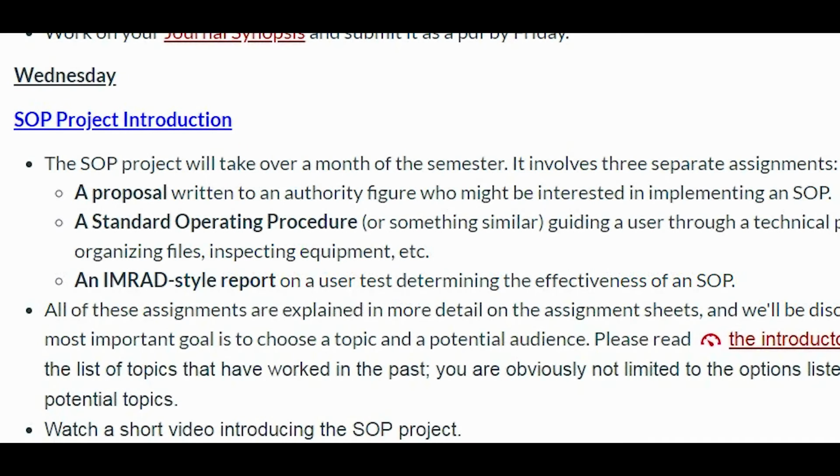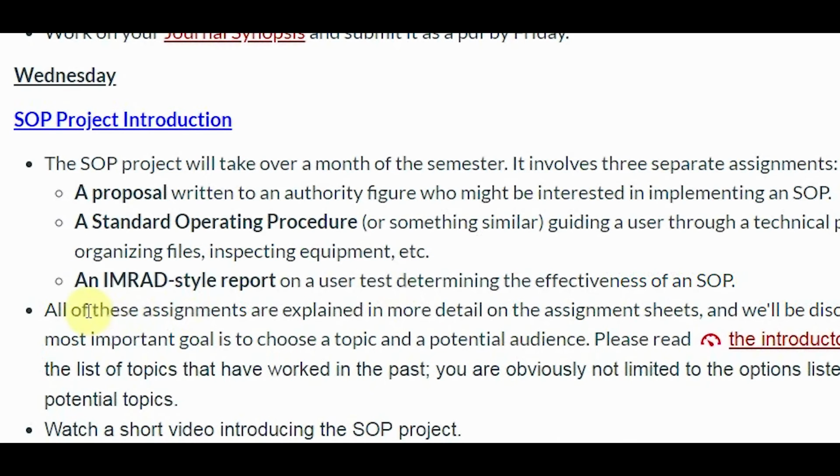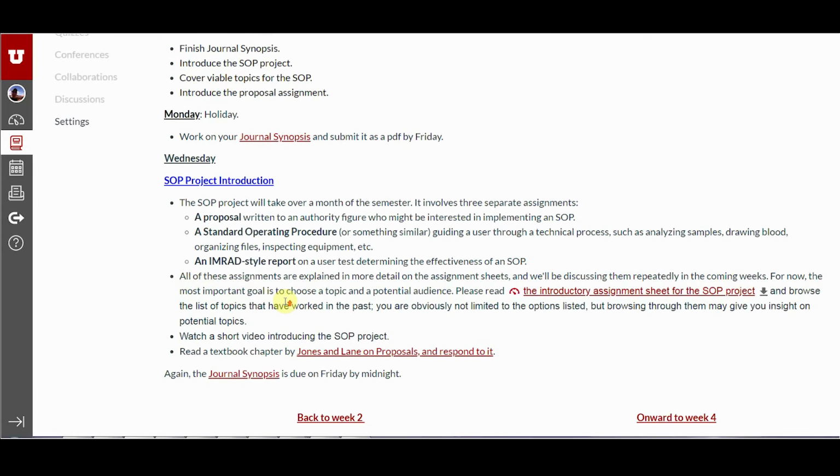Based on that, you are going to write an IMRAD style report on the usability test, or on the user testing. So IMRAD is the same style that Haynes et al. were using in that surgical safety checklist article. We will talk more about it. There's a lot to it that has not been covered yet. For right now, and again, just to be clear, I'm on week 3 of our Canvas page.